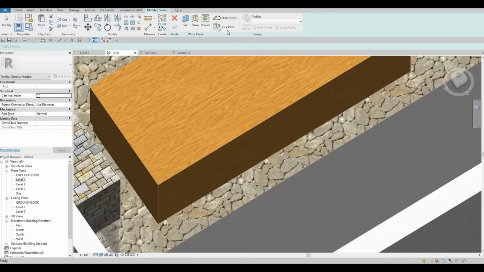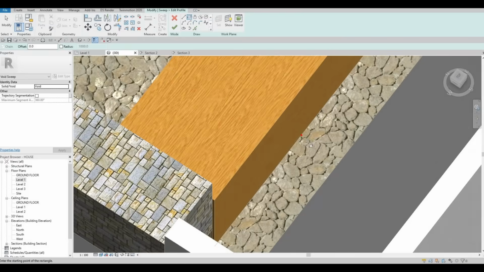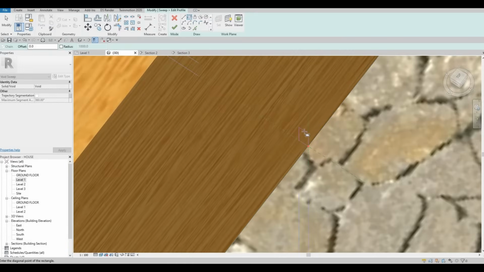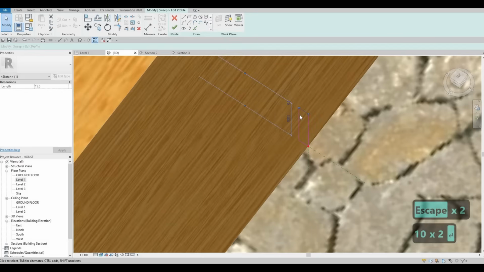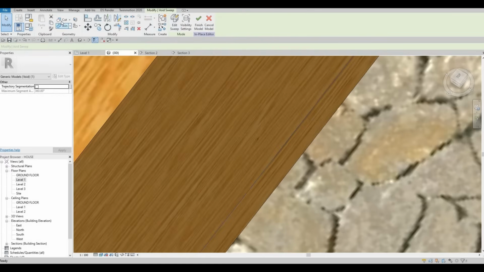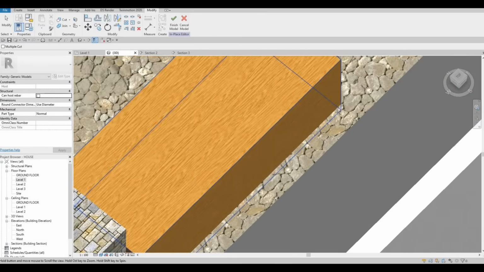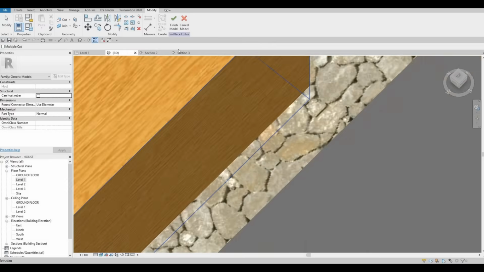I'm just going to do that. Click finish, click here again, edit, and then click rectangle, 50 and 100 again, and then 50 here, and then click finish, and then click finish again, and then cut geometry. So looks like this is cut, so we're good.